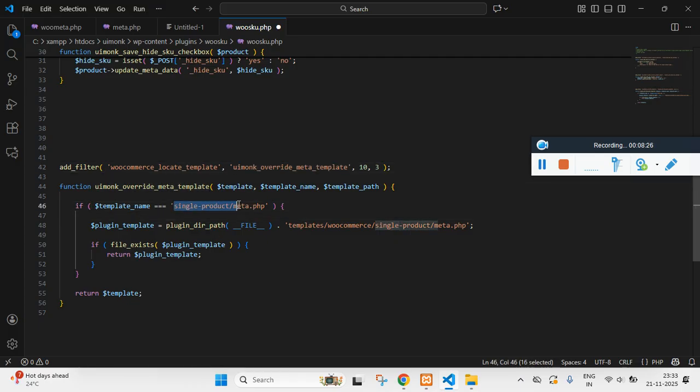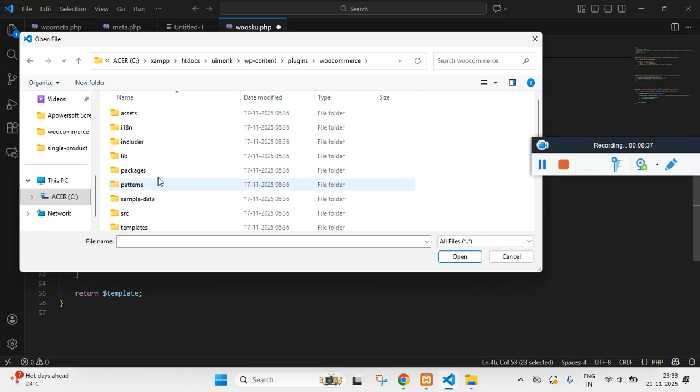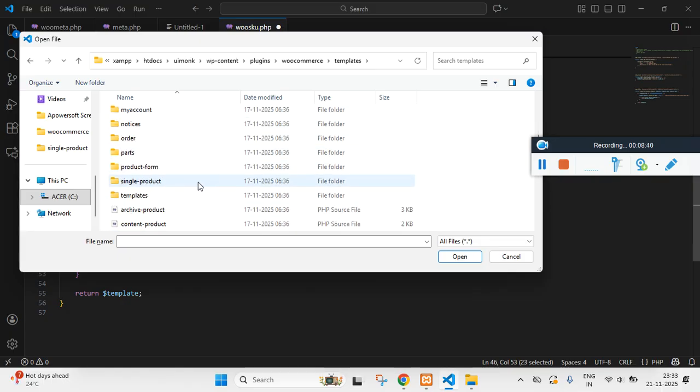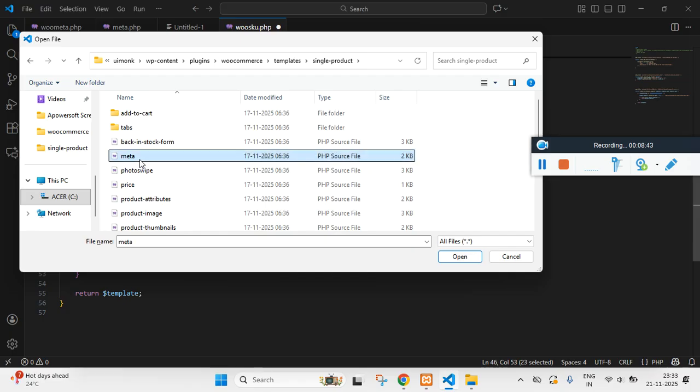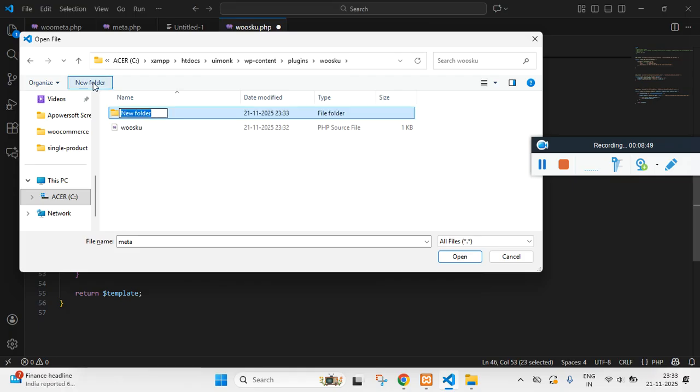So I'm saying, when someone like WooCommerce or WordPress looks for this template, single-product/meta.php, I'll show you where it is. Here in wp-content, in plugins, in WooCommerce, in templates, in single-product, you'll find meta.php. Just copy this, come to our plugin SKU, and create a new folder called templates. This is what WordPress wants you to name it. Then we need to type woocommerce, and inside woocommerce create one more folder, which is single-product. Then inside single-product, just paste our meta.php and open it.